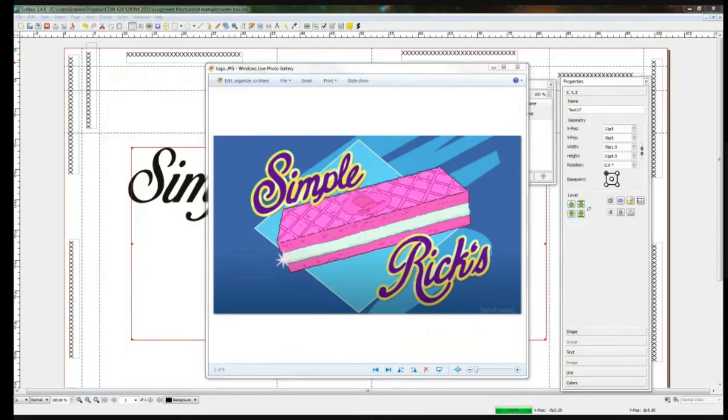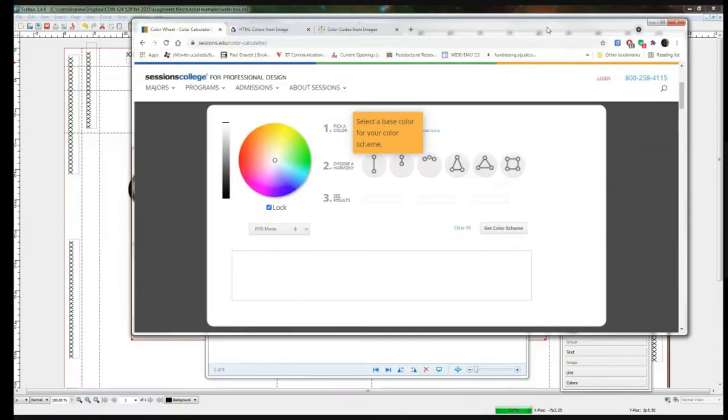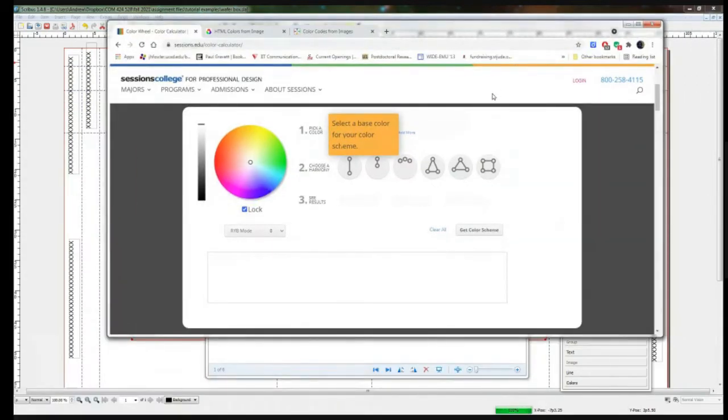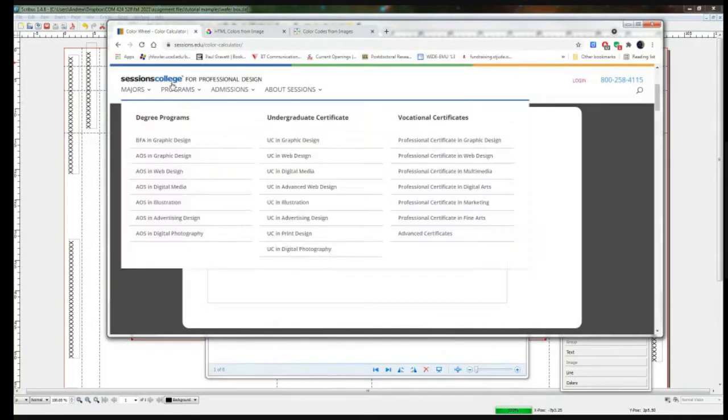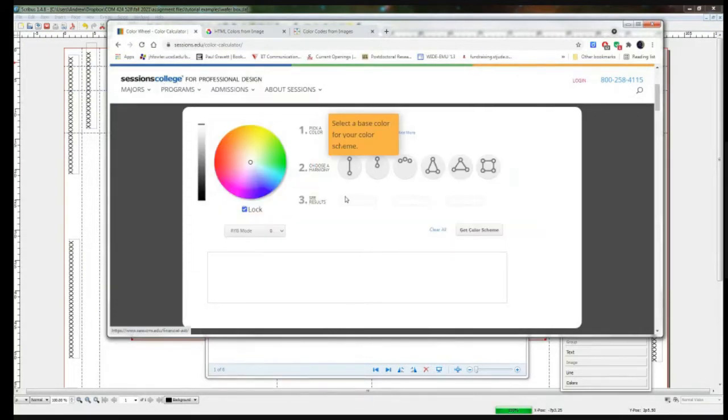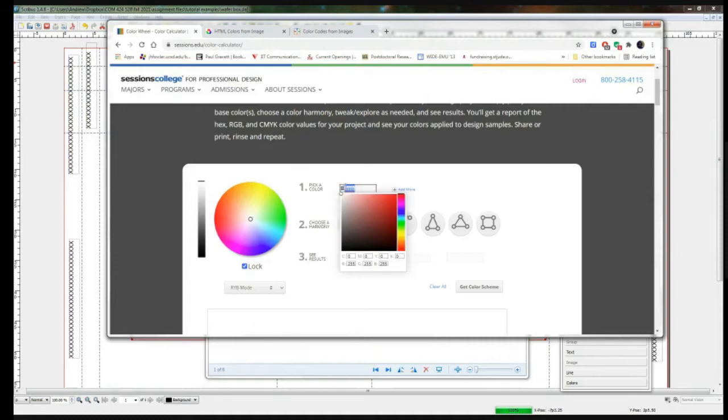Now, if you were actually working on a project where you weren't trying to replicate a design, you were trying to do your own design, you would start by using a tool like this. This is the Session College website that has a color wheel on it. And you can either put a hex code in here or you can set CMYK RGB values. We're going to talk more about this in class.